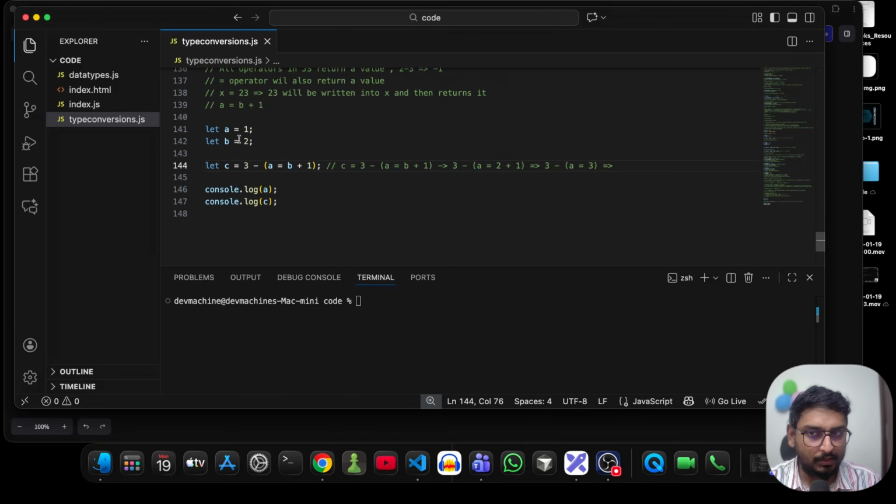Initially, a is storing the value of 1 in this particular code. But after this, a will now be storing the value of 3, right? So the output of this would be 3 minus 3, which is 0. So now c stores the value of 0.